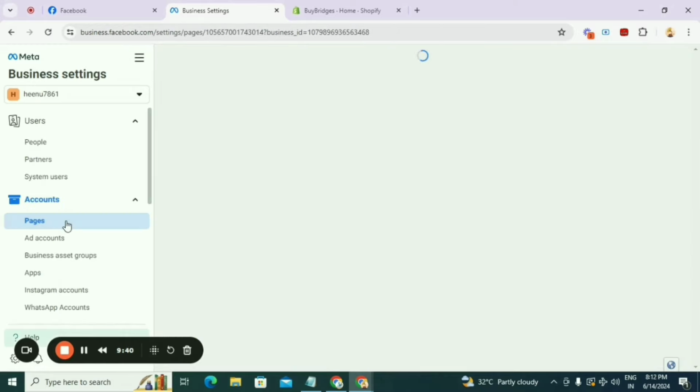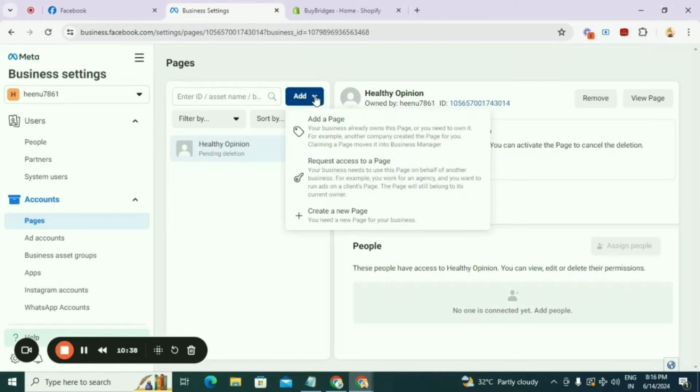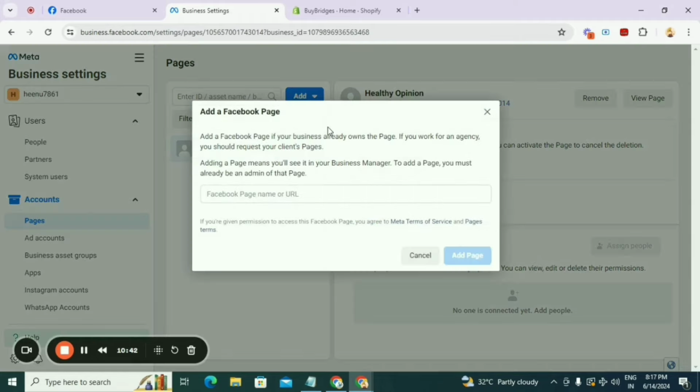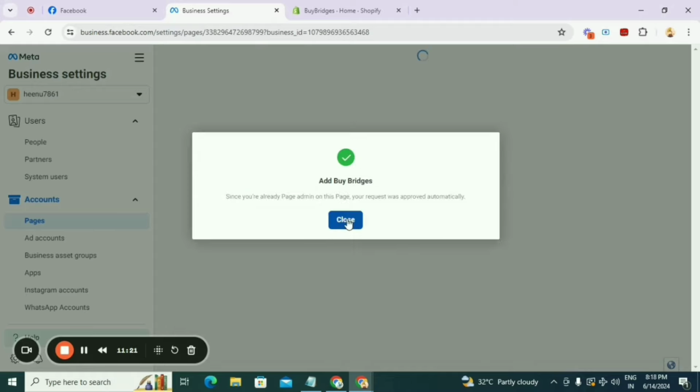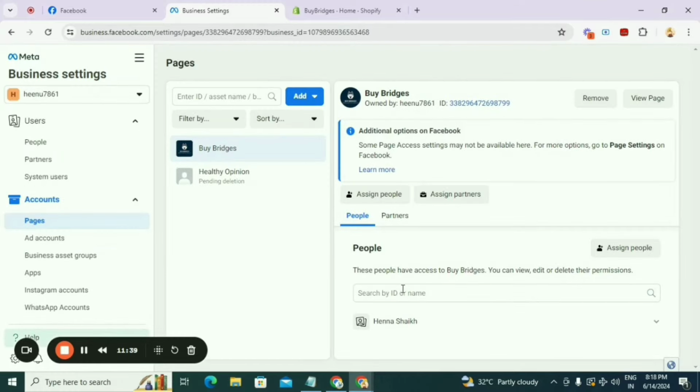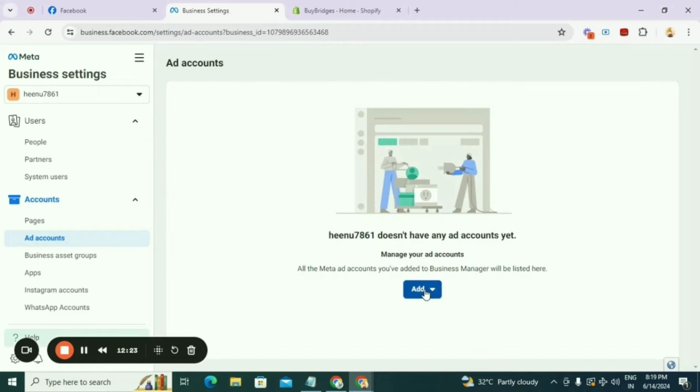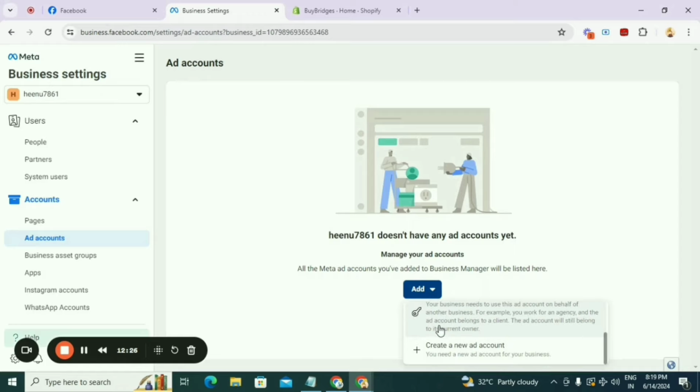Now click on Pages, then click on Add and click on Add a Page. Enter your page name. Now click on Add Page. Now click on Add Accounts. Click on Add and click on Create a new ad account.